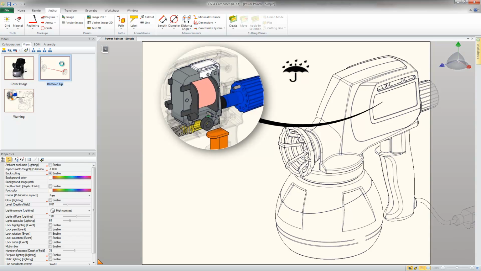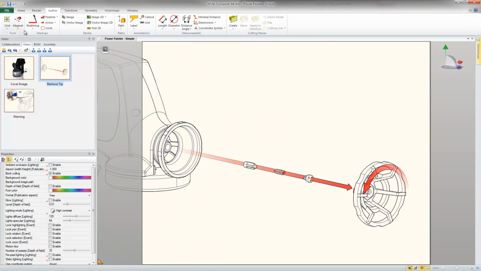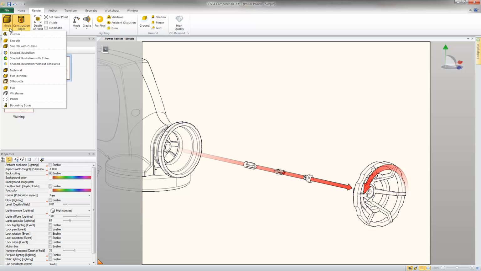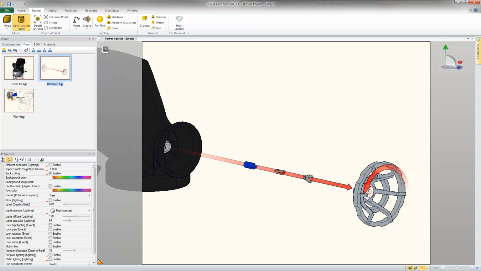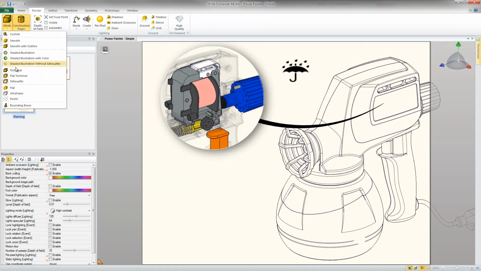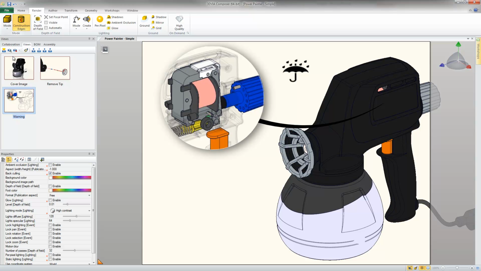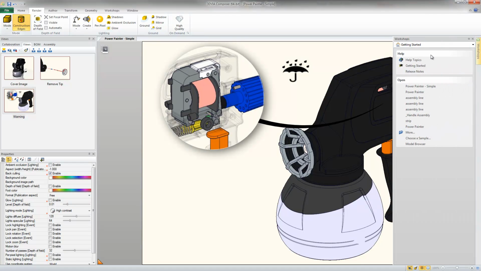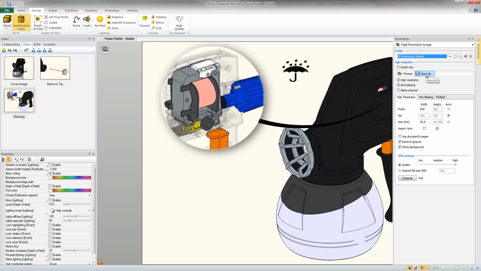In fact, let's go ahead and also change the rendering style for each of these images just for effect. I'll use the flat technical rendering style. Incidentally, this is a rendering style that would be difficult, if not impossible, to create in SOLIDWORKS. Once I have all my images formatted the way I like, I simply re-export all of my high-res images in batch mode.